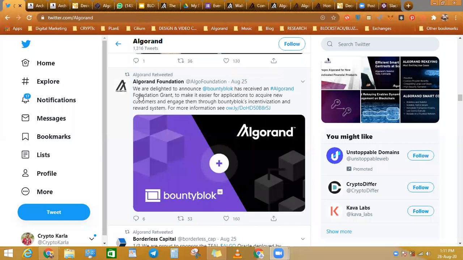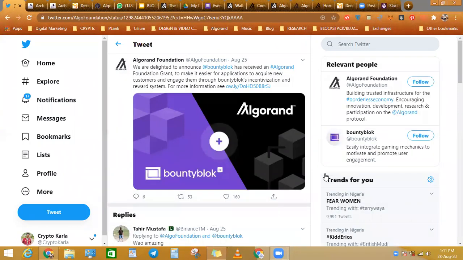So it says here, we are delighted to announce Bounty Block has received an Algorand Foundation grant to make it easier for applications to acquire new customers and engage them through Bounty Block's incentivization and reward system. So this is one of those projects that were built on the Algorand blockchain, and this project has benefited from the Algorand Foundation grant. Algorand is giving 250 million, as in they have 250 million algos to give to people who would want to build solutions on their blockchain.